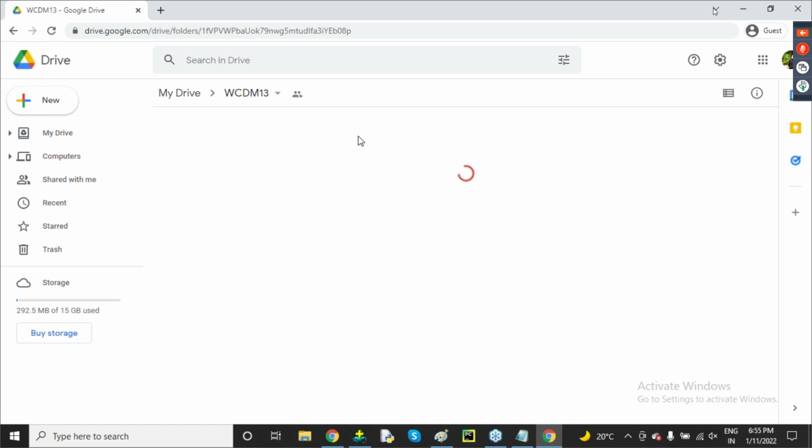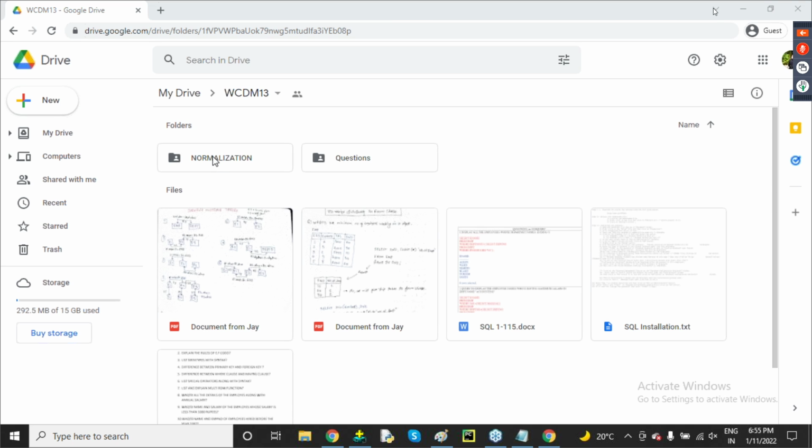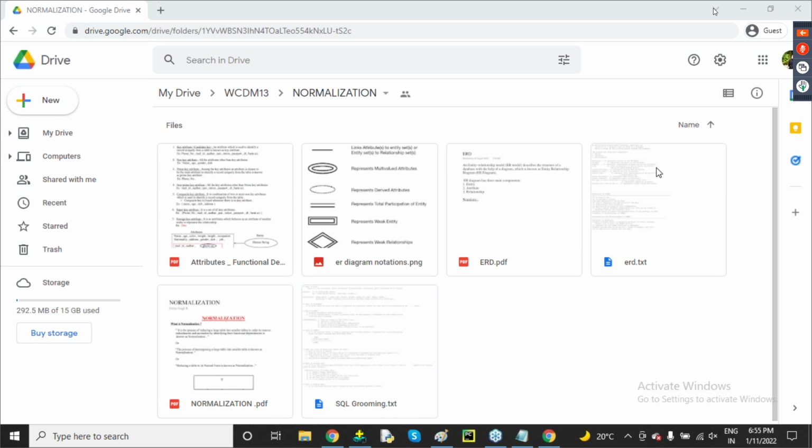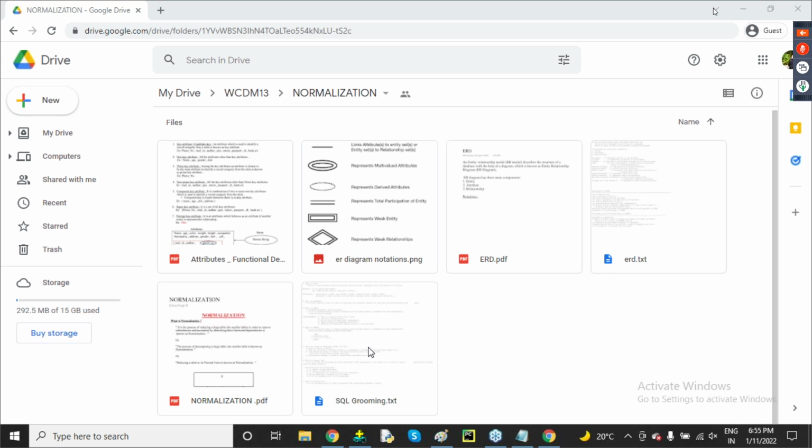Okay, you have to go to this one. Here, the link of this normalization I have given. Here you'll find the normalization notes also. You'll find something called SQL grooming. This file, you can get SQL grooming. Inside this, all the notes you will get for SQL. And the normalization notes are also there, attributes, all those things are also there. Clear?